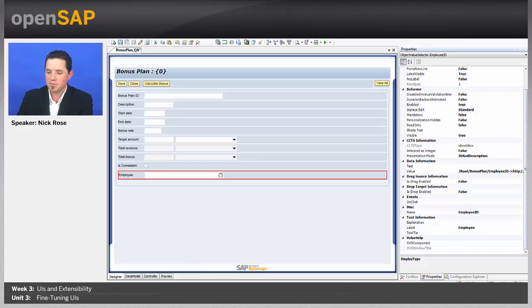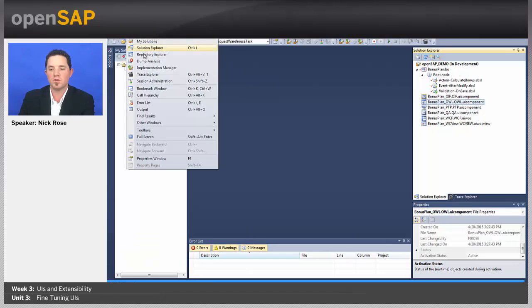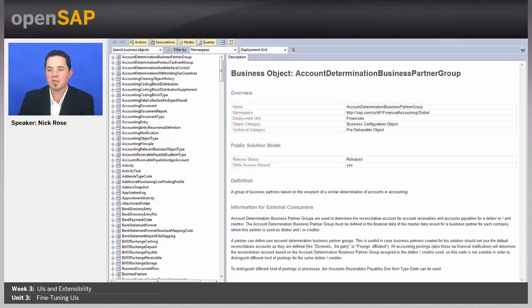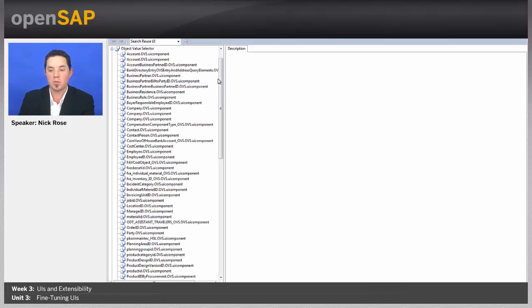Really quick, if I go back to the studio here and go up to View and Repository Explorer, there is a tab up here called Reuse UIs. This will talk about all the UIs that are available to be reused in multiple floor plans. Now we're interested specifically in the object value selector, so I could open this up and look to see if there's an employee one here, something that's relevant for me. I see a couple. There's an employee OVS, and it gives me the path of where that is. And there's also employee ID, and it gives me another path to a different OVS.